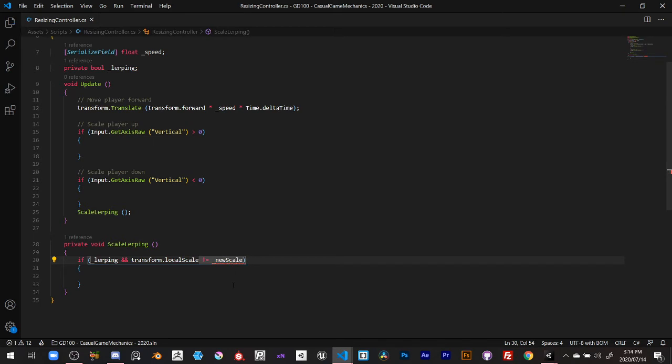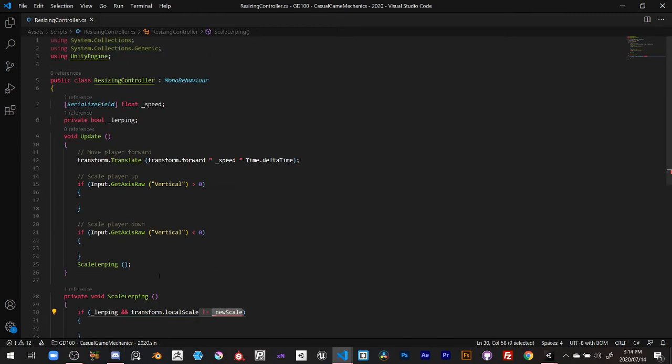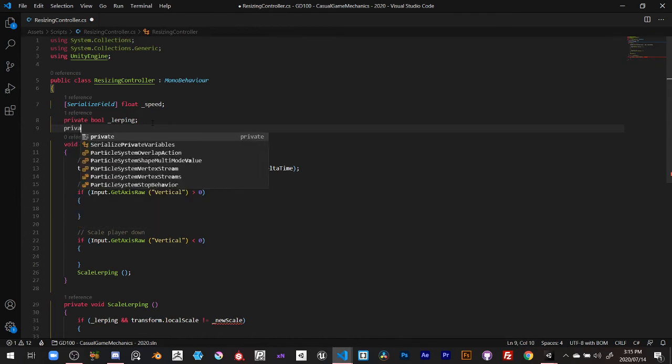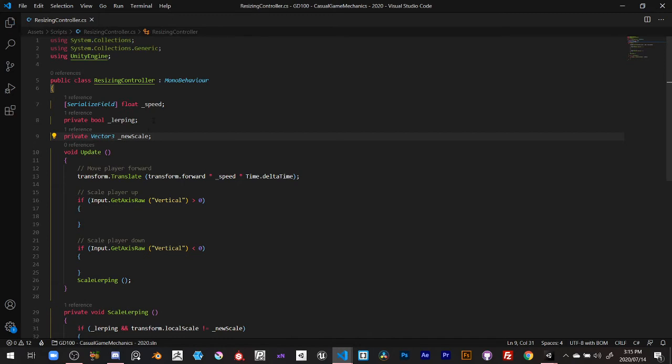So what we're asking here is, are we lerping, and has the scale of the character matched the scale it needs to get to? If it hasn't, then we're going to leave it as it is. We're going to fire off this event. The moment that one of these comes back as false, we're going to no longer be able to use that. So at the top here, we're going to make this private. We're going to call this Vector3, and this is going to be new scale. So this is going to be the new scale here that we're going to use.